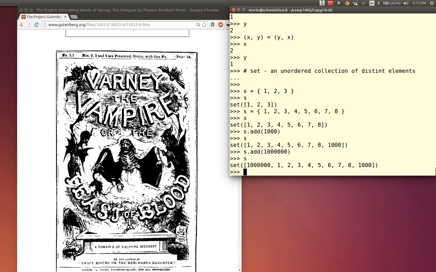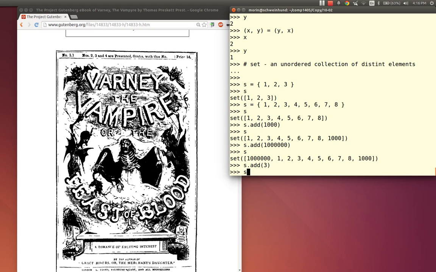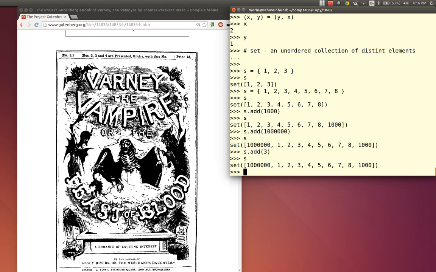Can you try putting two elements of the same number? Let's try. S.add 3. So what should happen? The elements have to be distinct. That's the definition of a set. So one of two things should happen. Either nothing, or there should be an error saying you're trying to add a duplicate element to a set. But it quietly allows that to happen and just does nothing to the set. 3 is already there, so it doesn't get added.